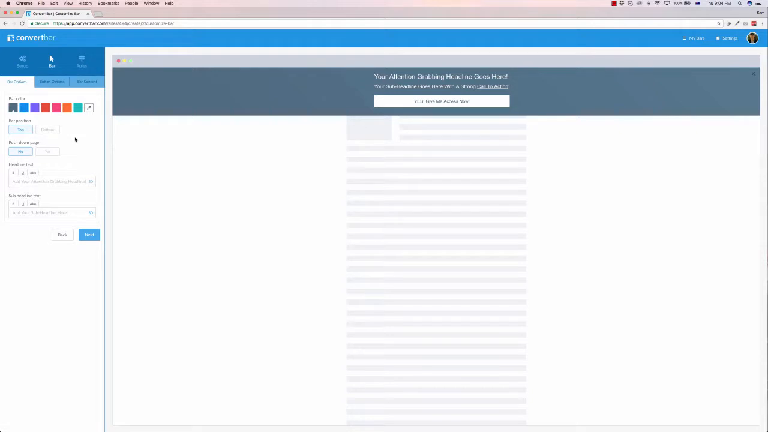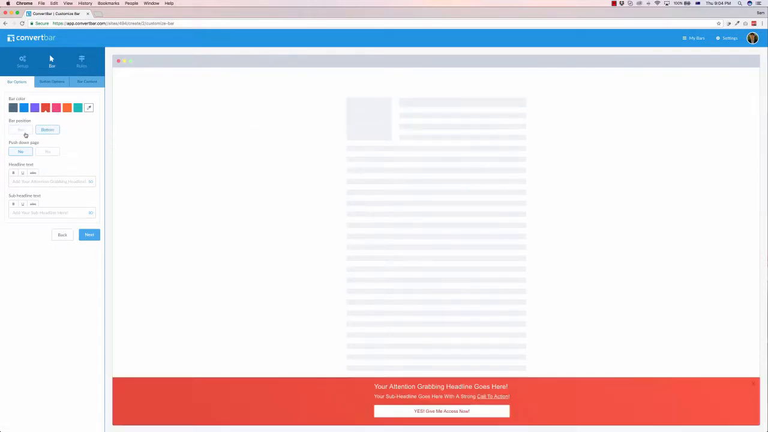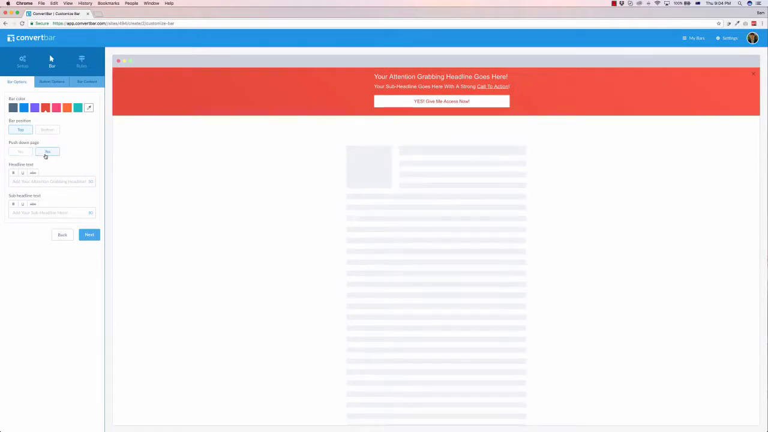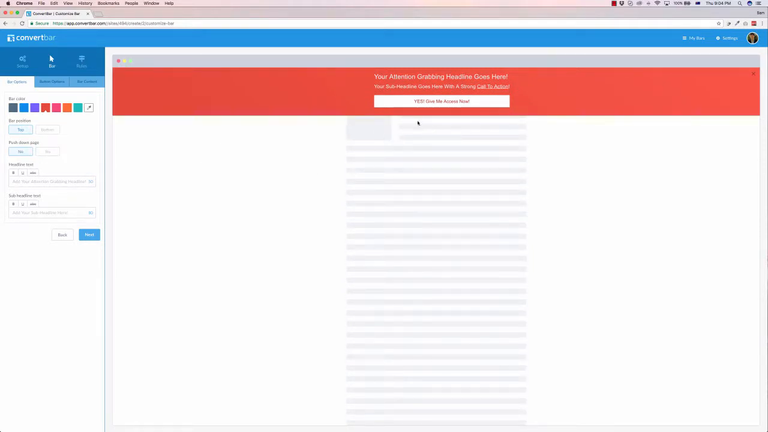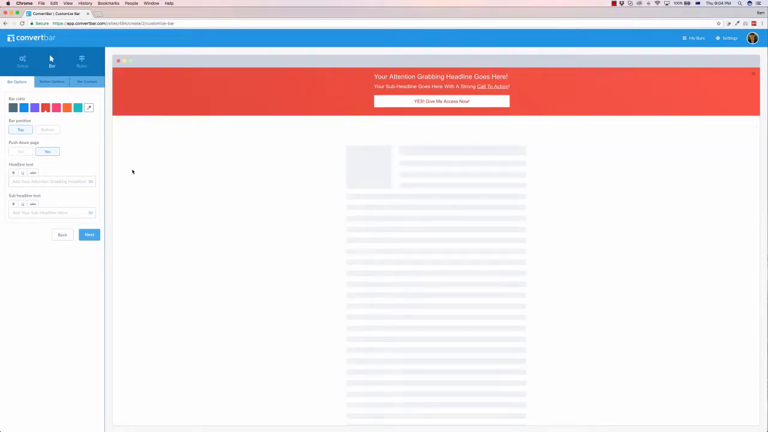Okay, I'm going to click next, and we can change the colors, we'll make this one red, we can position it at the top, and we can have this one push down our page. So as you can see the text here, it's going to overlay some of the text, so we go yes, and it's going to push the content of the page down. So what we're going to do is change the headline. We could just say, how would you like to gather 1,000 plus leads per month?